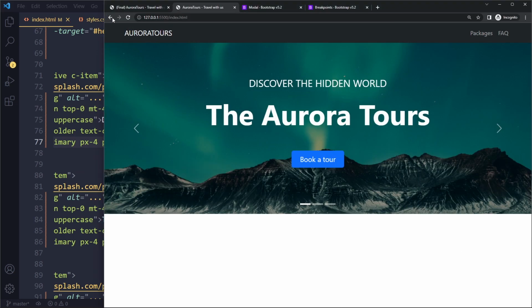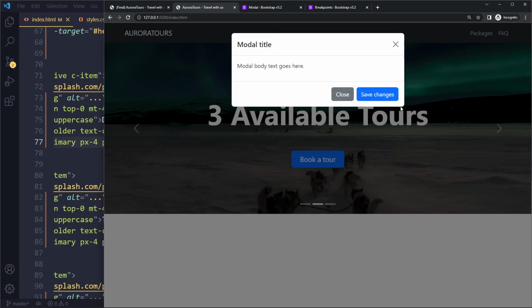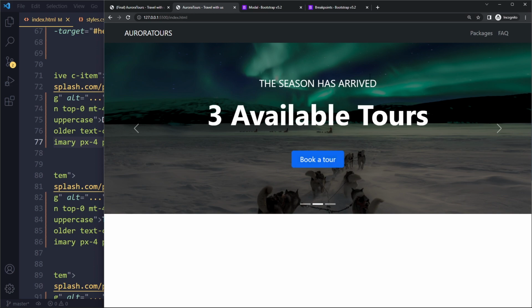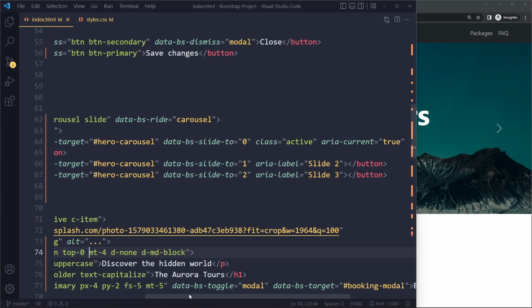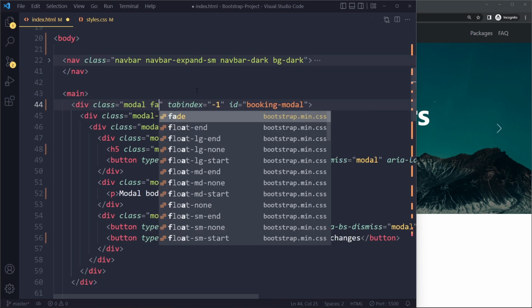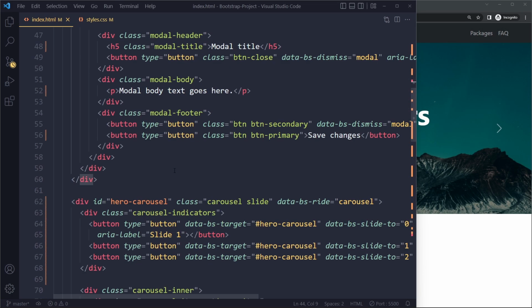So now I've given the first button in this carousel those data attributes, and now it opens up, as you can see. Now this is not very smooth, and it also doesn't work yet for the other buttons. If you want to make it smooth, we can add a class to the modal called fade. And then it's very smooth. I'll quickly do it for the other buttons as well.